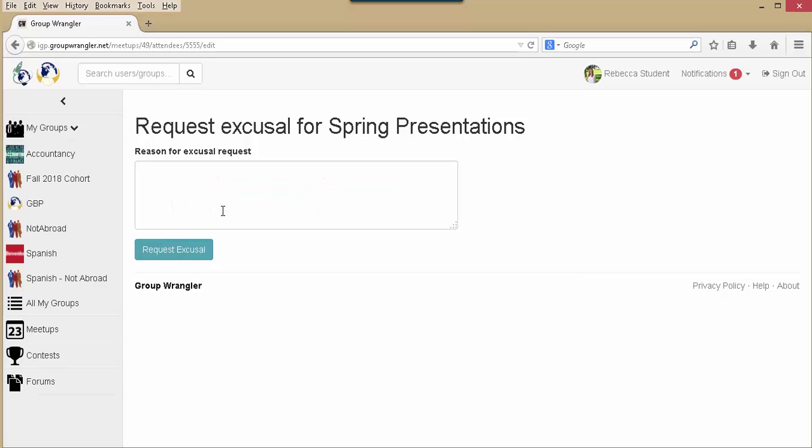We will see your excusal request on the back end and will either approve it or deny it, and you will get a notification back in GroupWrangler. Remember that work or group projects are not a valid reason for an excuse. We give you the dates for mandatory meetups far in advance, so you need to schedule accordingly. Be sure to enter excusal requests prior to the start of the meetup or they will not be considered.